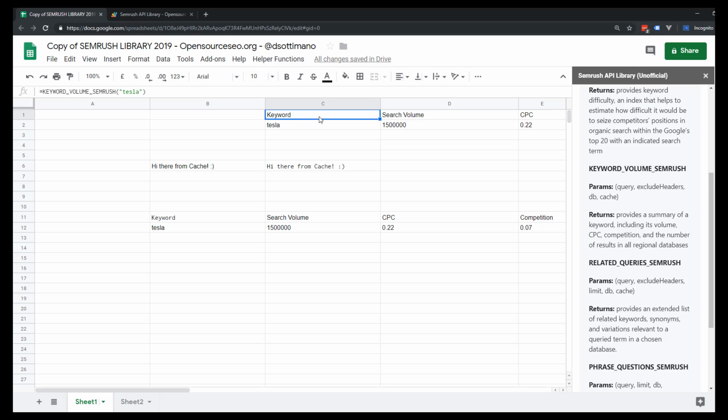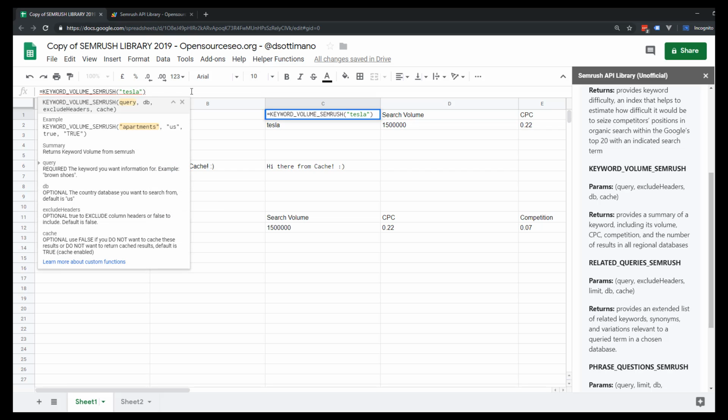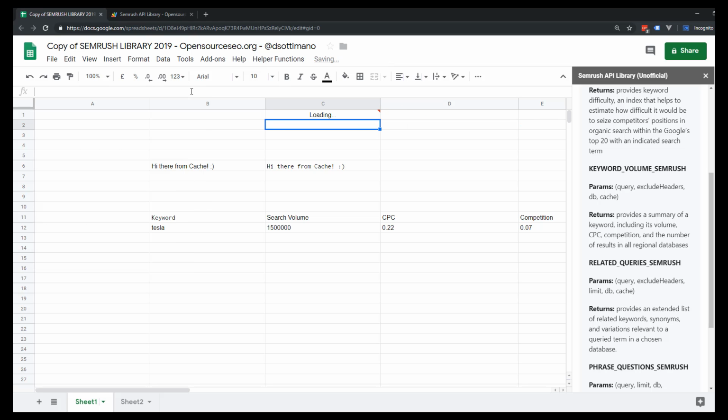Well, there's two ways of doing it. I can go back into my formula here and keep going through the parameters, and then here I can say cache equals false, right? And now it's not going to come from cache.